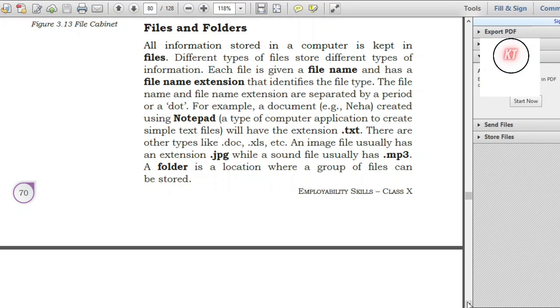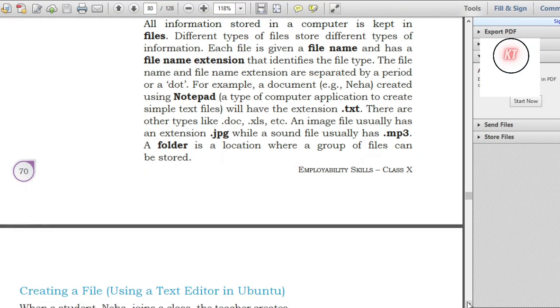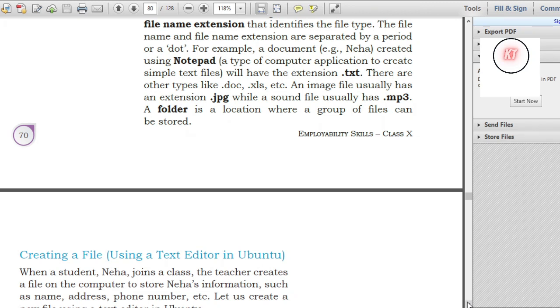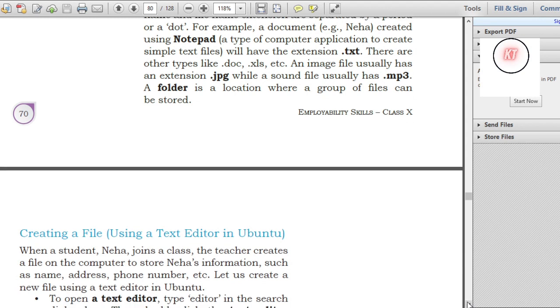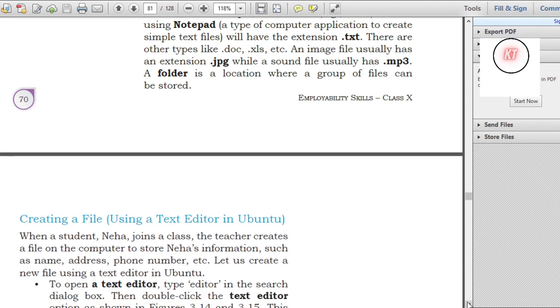For example, a document Neha created using Notepad, a simple text application, has the extension .txt. There are other types like .doc and .xls. An image file usually has the extension .jpg, and a sound file has the extension .mp3. A folder is a location where a group of files can be stored.